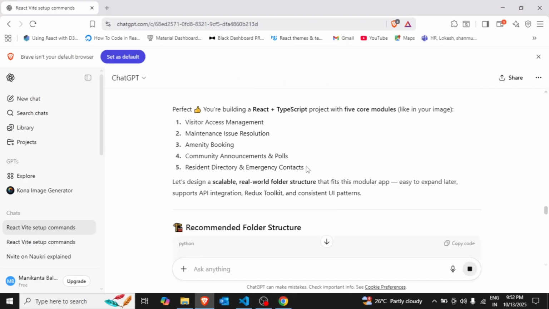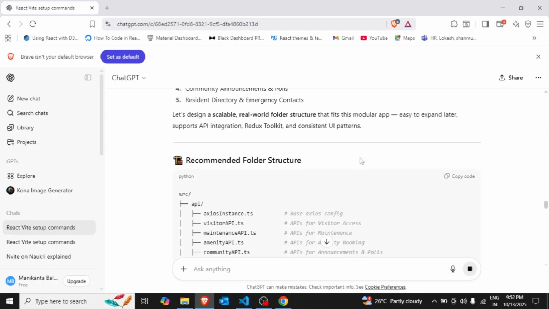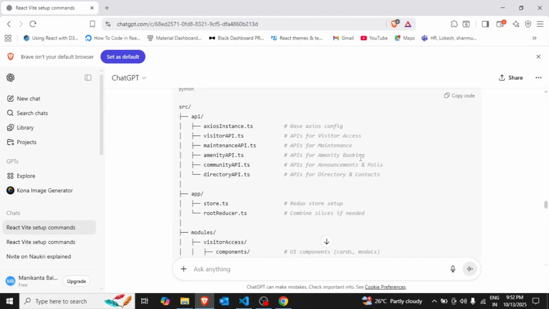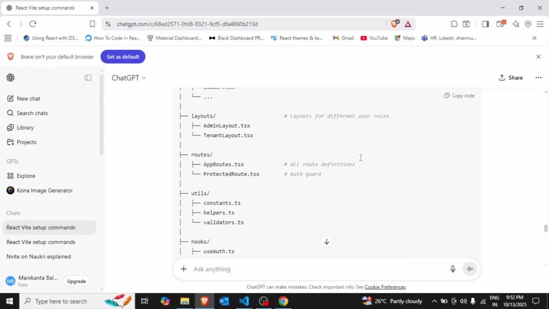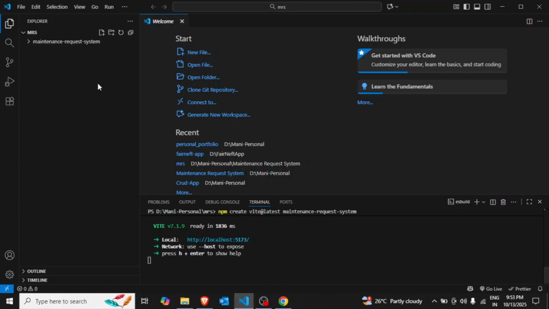We have to modify it. I have already searched for the best folder structure for it. Here it is, given by ChatGPT. We have to create all these folders in our app. You don't need to see all this; you can fast forward. I'll give my GitHub link, where you can find this folder structure.